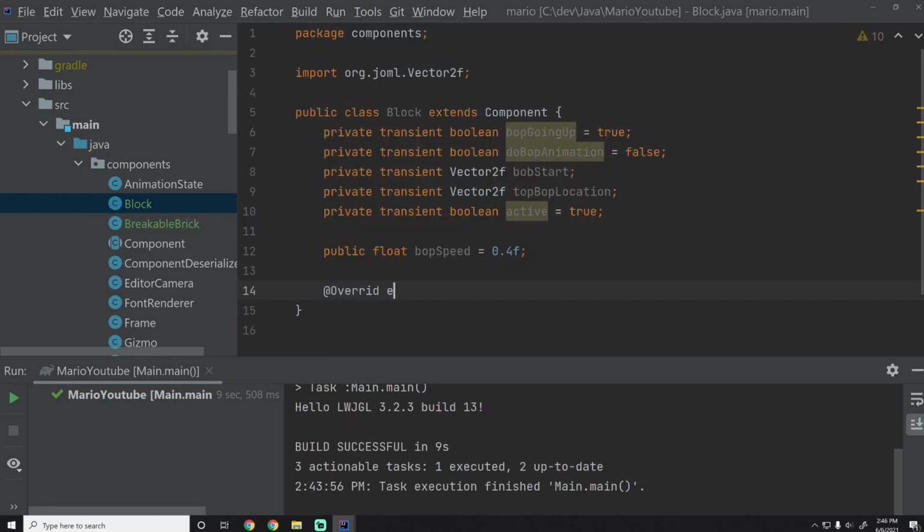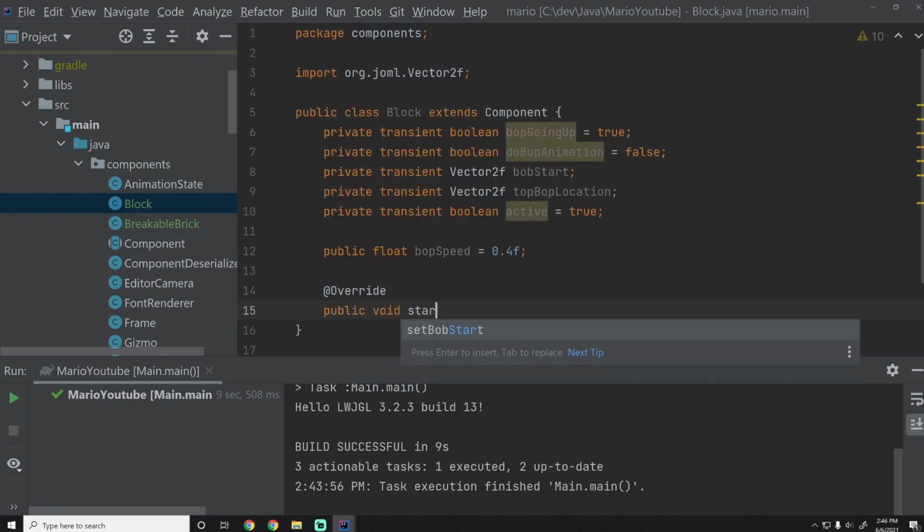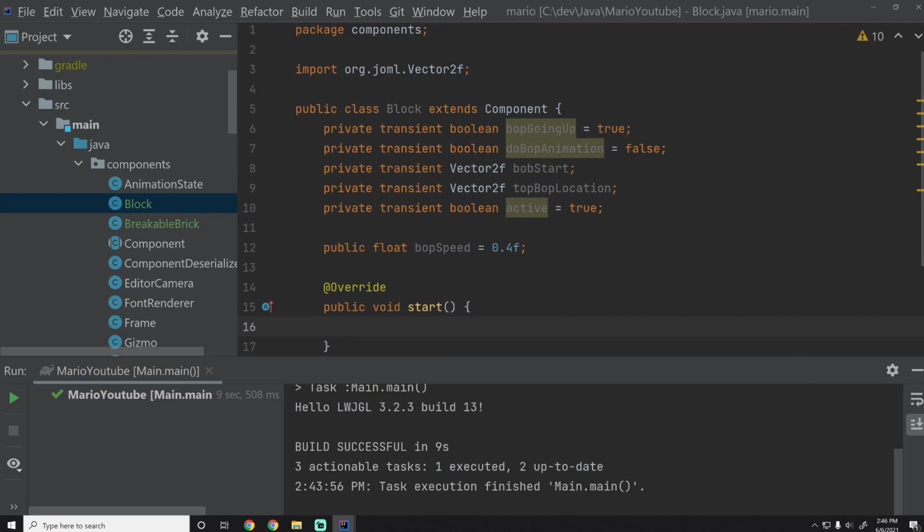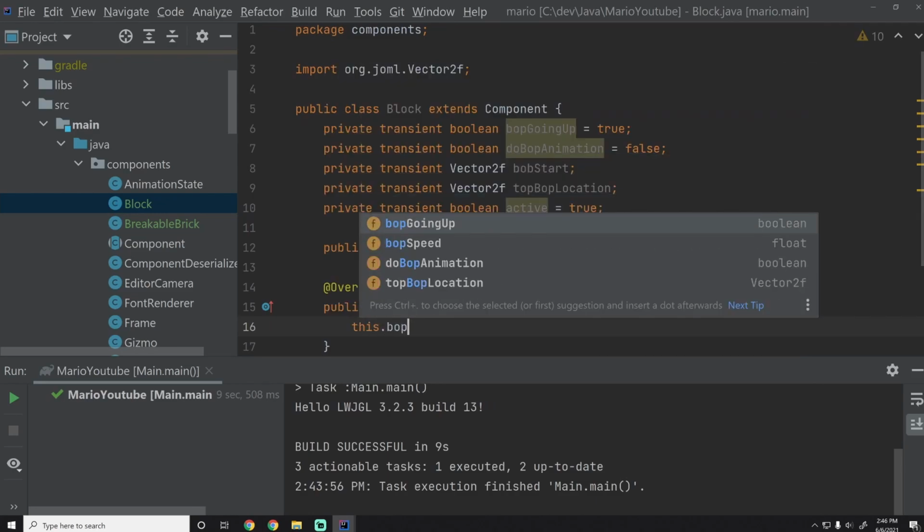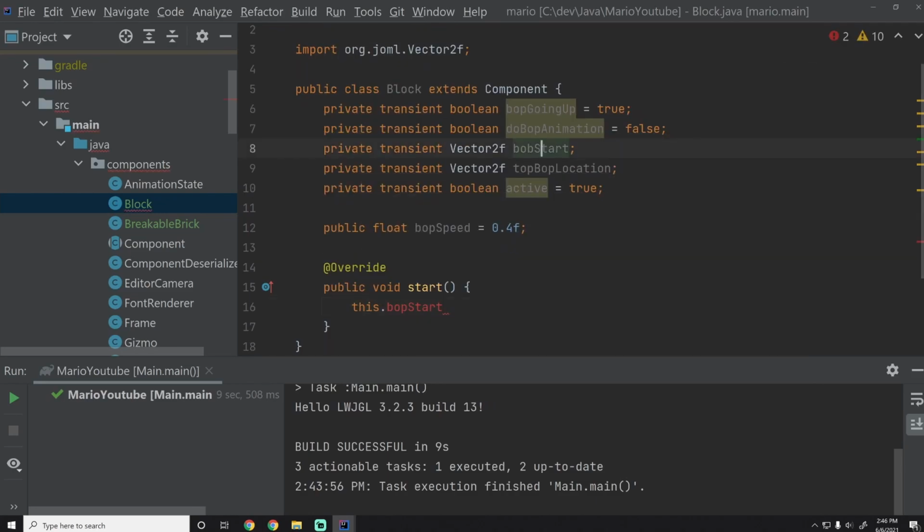Then we'll say @Override public void start. So on start, we'll get the start position and the top bop location. So we'll say this.bopStart. Oh, and I called that bob. That should be bop.